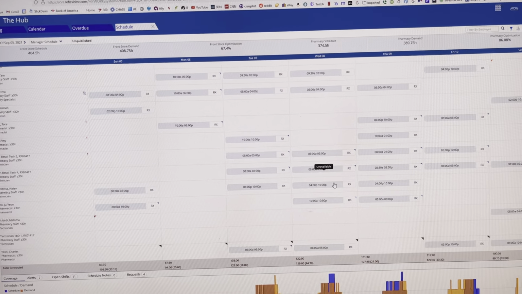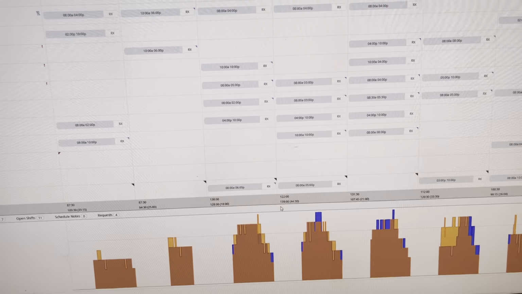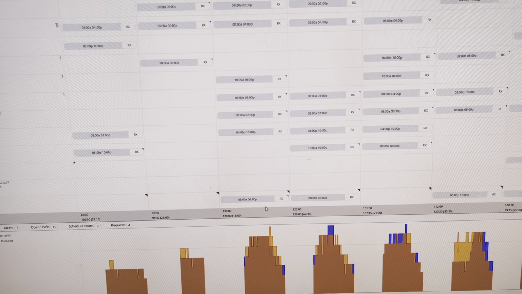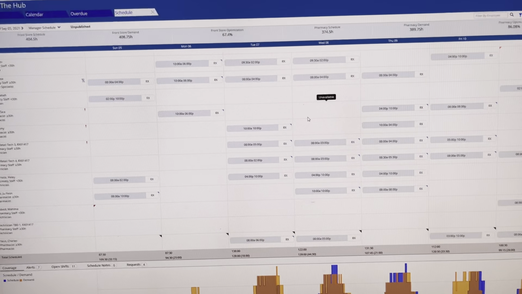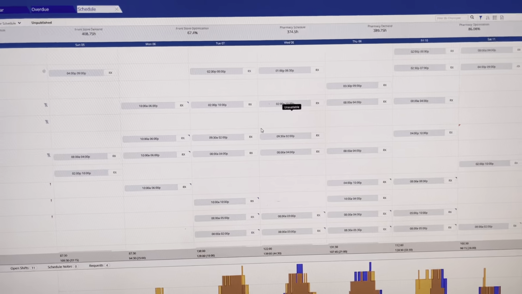For now, it looks pretty good. I'm actually going to go ahead and go in and maybe clean up the schedule a little bit more, and I'll show you how to print it then. I'll be back.